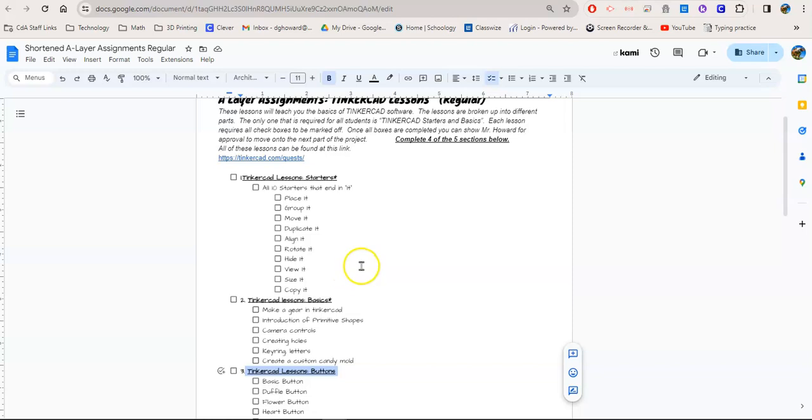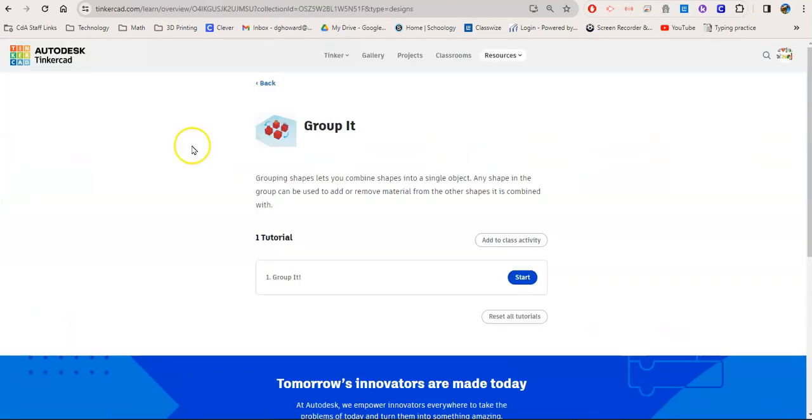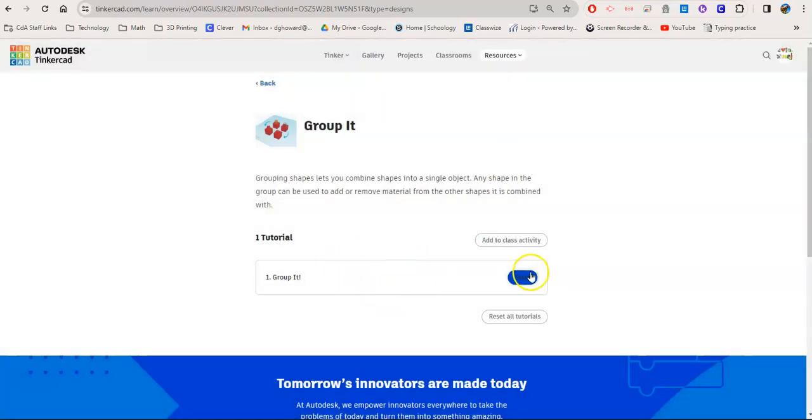Now, some of you might have done this in 6th grade. Some of you might have done it in junior engineering. I don't know. We're learning the basics. We're refreshing our minds with it. So if you have done it before, you click on it and it might say completed. Just make sure you hit reset. Click reset. It'll reset the whole tutorial and then you can click start.